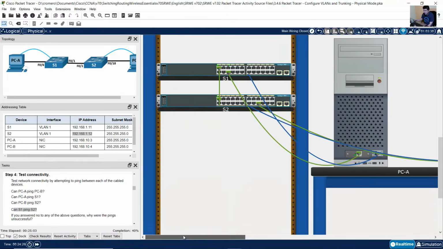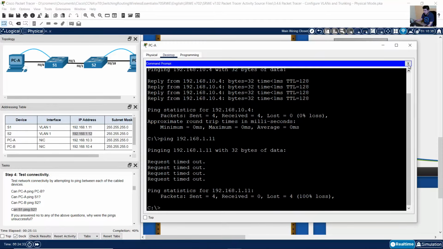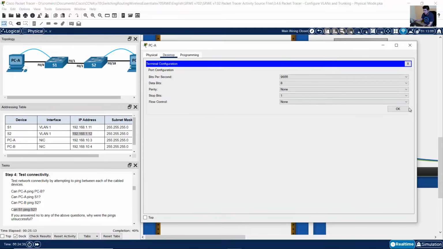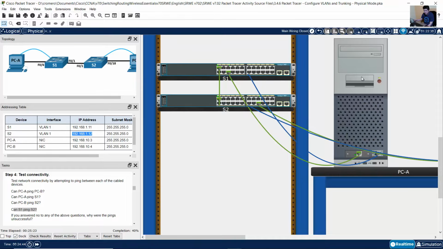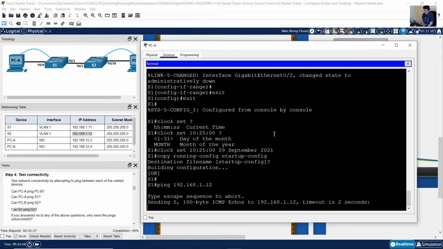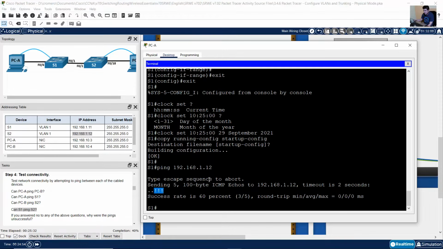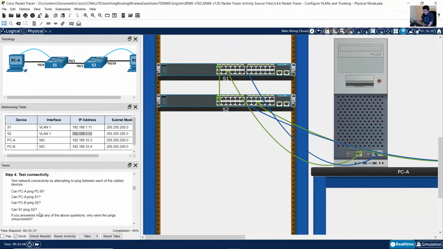Okay, go to S1. So access the console. Remember, PCA is connected to the console of S1. Click on PCA and go to terminal to access the console of S1. Enter. Privilege exec mode, ping S2. This is the IP address of S2: 192.168.1.12. Okay, success. All success. The answer is yes.